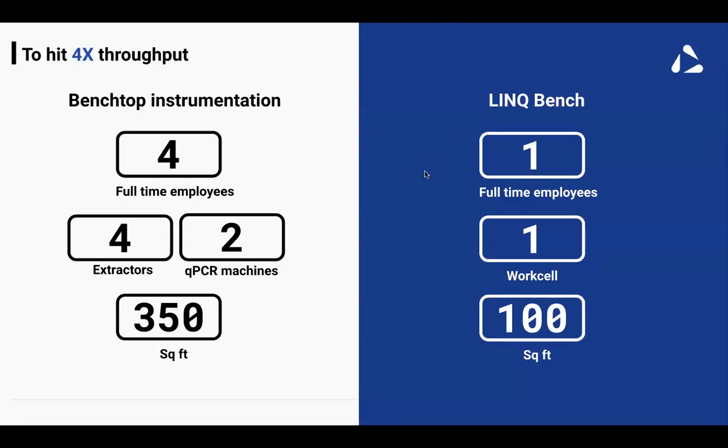And then with ours, obviously, we're able to have 1 employee, because you only need that 1 employee to load the system and collect things at the end. 1 work cell, like the one I just showed you, and that would be about 100 square foot. So you don't need to take as much space to get that full functionality.